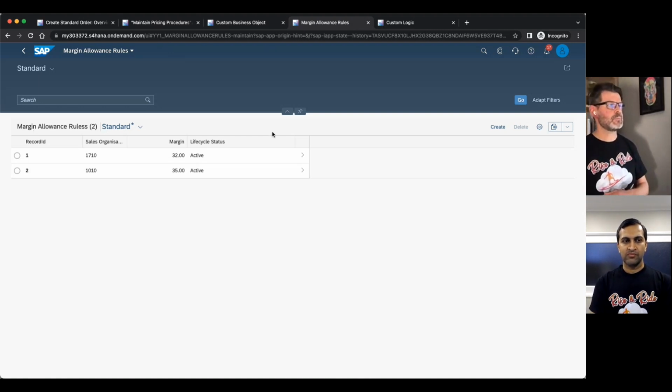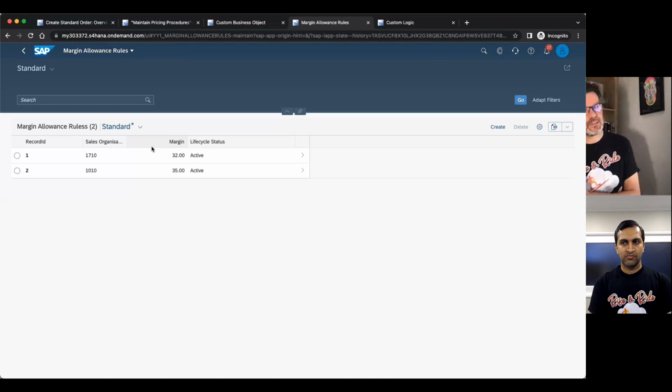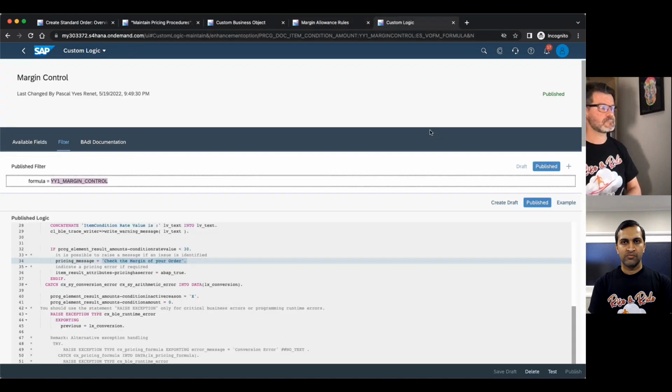So it really is going to be up to you to decide what fields are going to make up your business rules so that they can then be added in your custom logic. So we've got our custom business object, but we then need to revisit the custom logic to be able to actually leverage this particular custom business object that we've created. So for that, we'll go back to the custom logic.